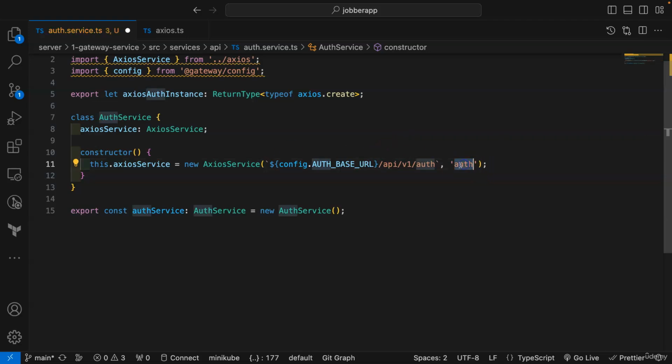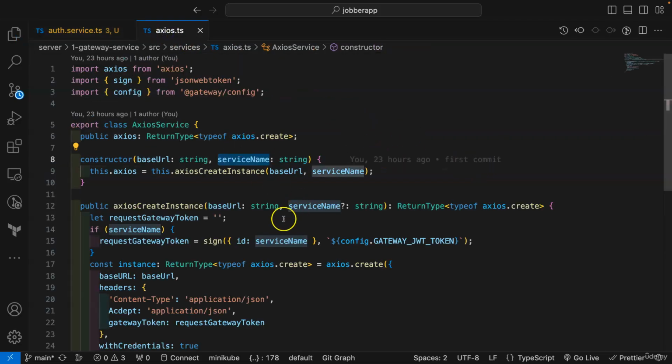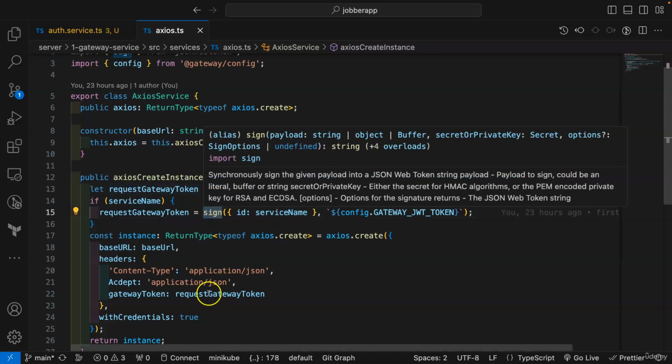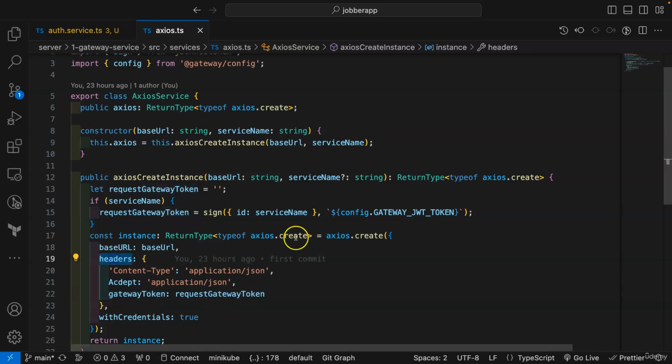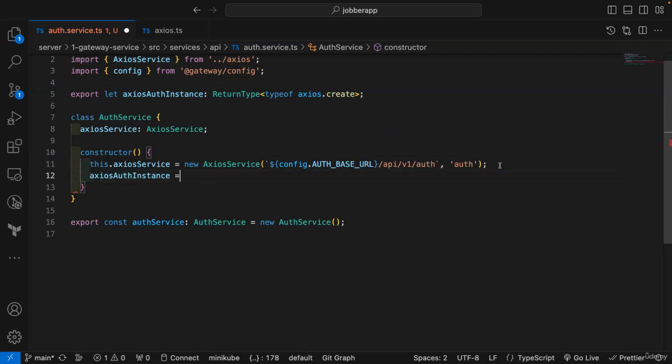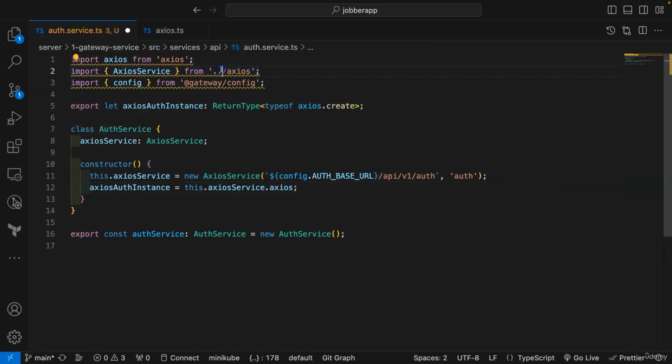So this service name right here is what will be added as the request gateway token. We add it as the ID, we sign, and then we append it or add it to our headers. So this is the service name, and then here we are going to say axiosAuthInstance equal to this.axiosService.axios. Let me change this to @gateway/services. Yeah, so @gateway/services.